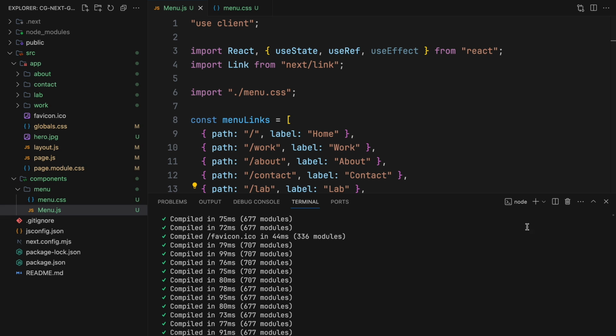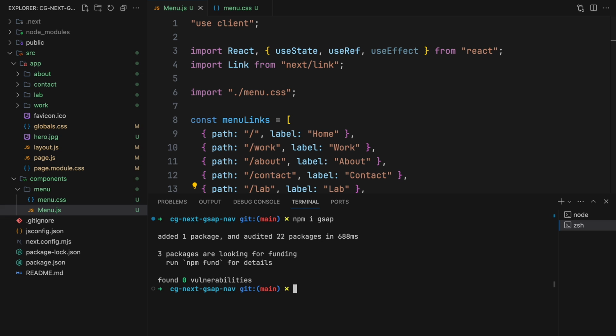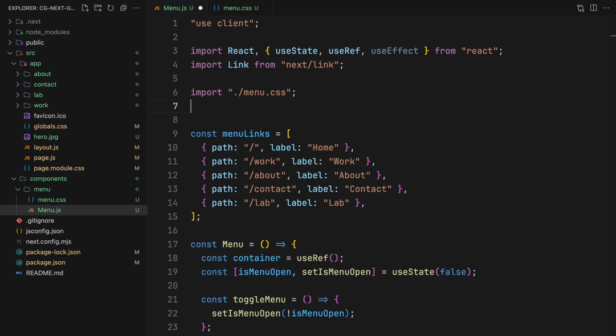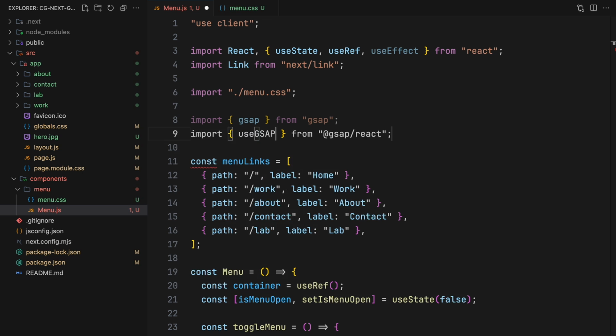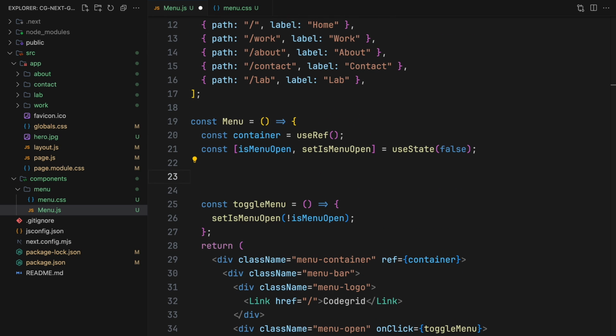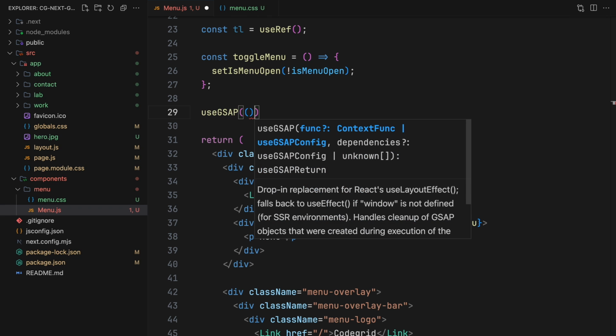To begin, let's install the GSAP packages, which include the latest useGSAP hook. After installation, I'll import both GSAP and useGSAP hook from these packages. We'll then create a new ref for managing our timeline animation, which will be crucial for playing the animation as the toggle state changes. Next, let's utilize the useGSAP hook.